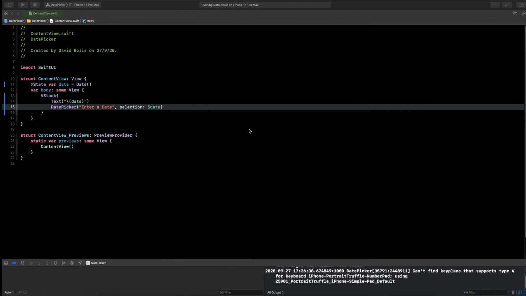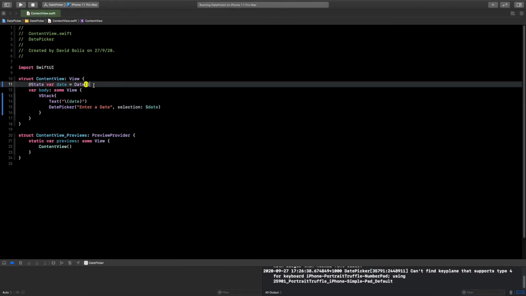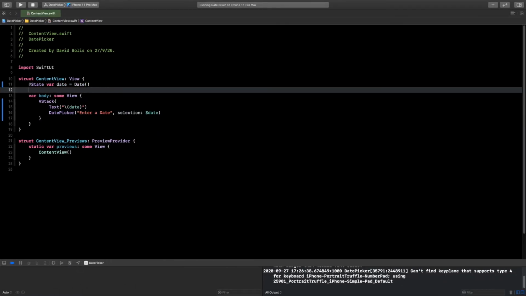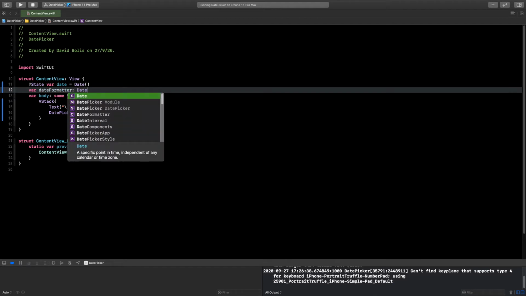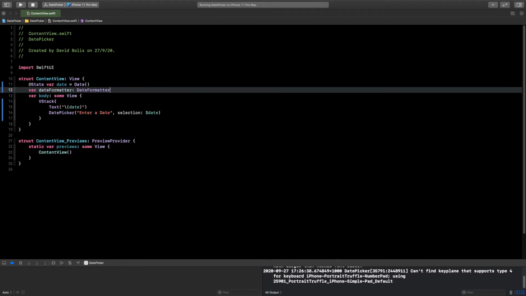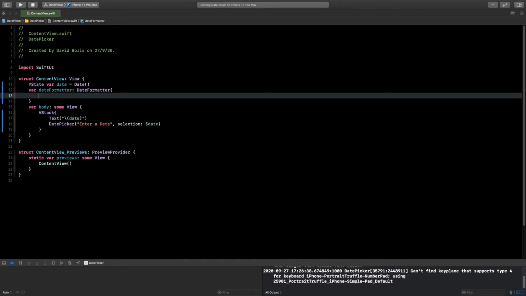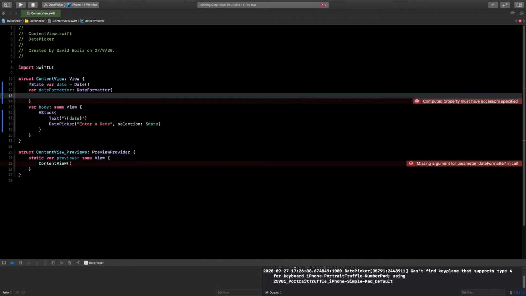Now, in order to do this, we'll get back, and what we need to do is we need to create a date formatter. So I'll create another variable, and I will call it date formatter. And this will be a type of date formatter. And we are going to open and close a zigzag bracket. Now this might throw some errors at you. Do not stress about it just now.